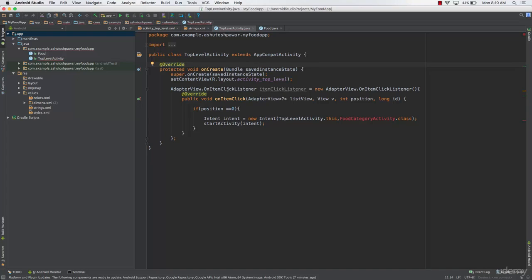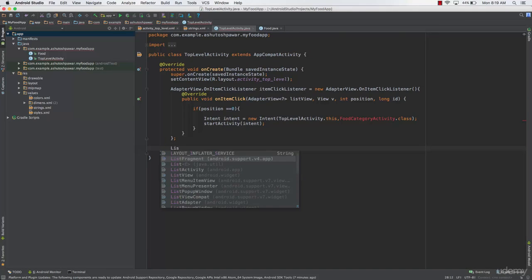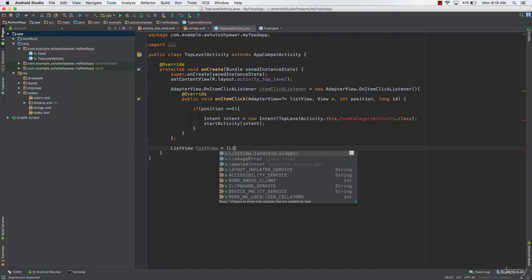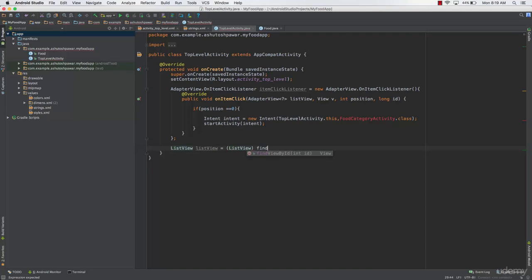So once we have this on item click listener and once we have the list view, let's go ahead and attach both of these things together. First we will have a reference to the list view. So we will go right over here and type in ListView, and let's name this list view as listView itself. So listView equals, and let's typecast it to ListView. Let's type in findViewById R.id dot, and the ID of that particular list view is list options. So select list options and you're good to go.